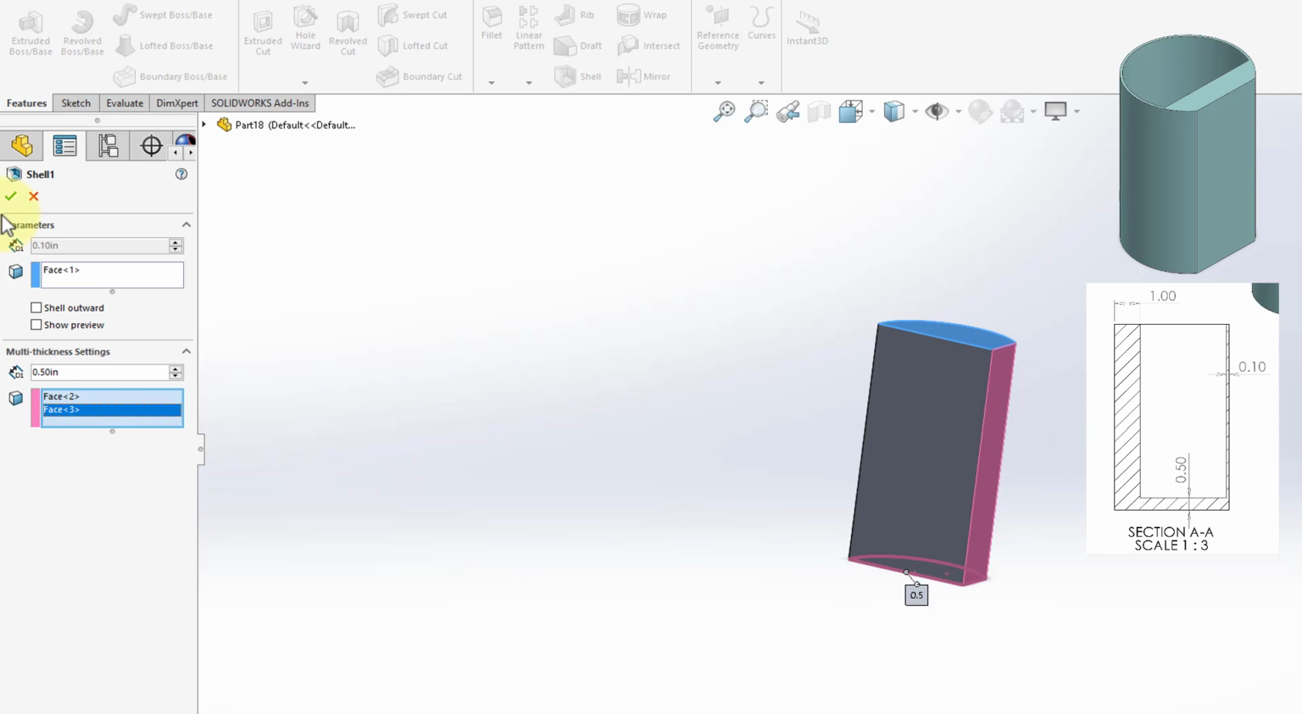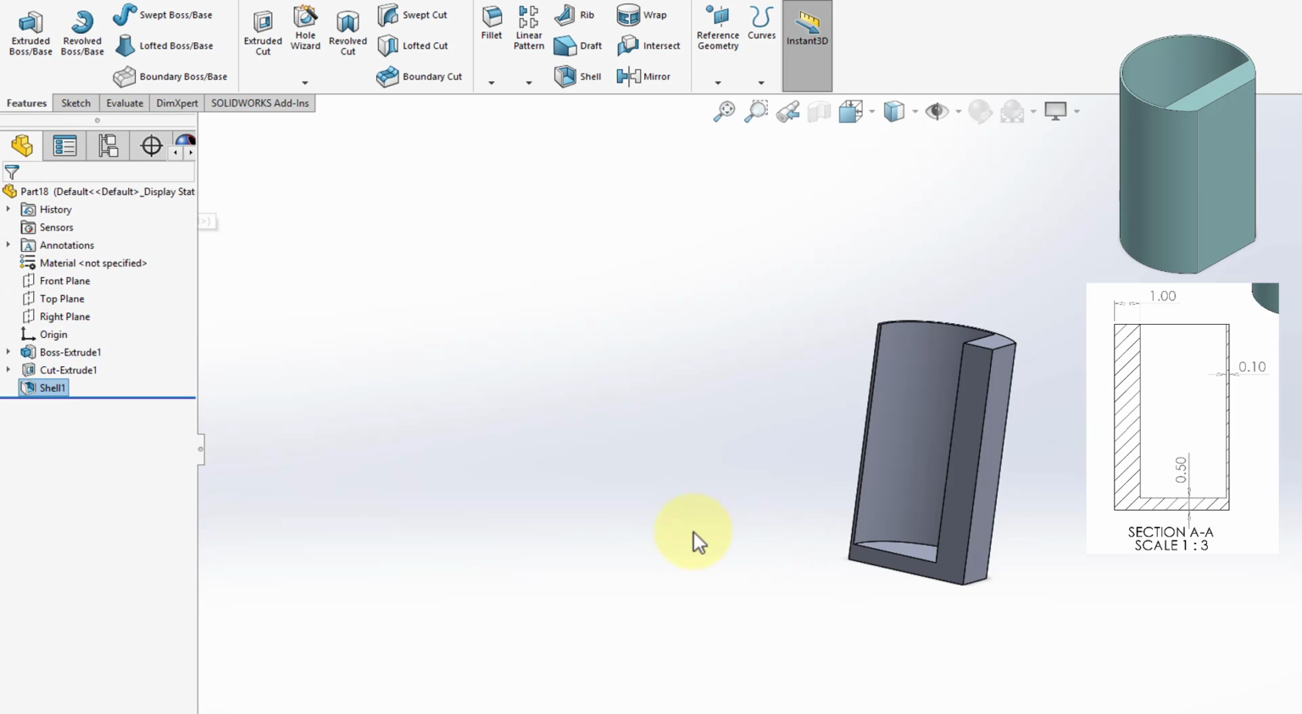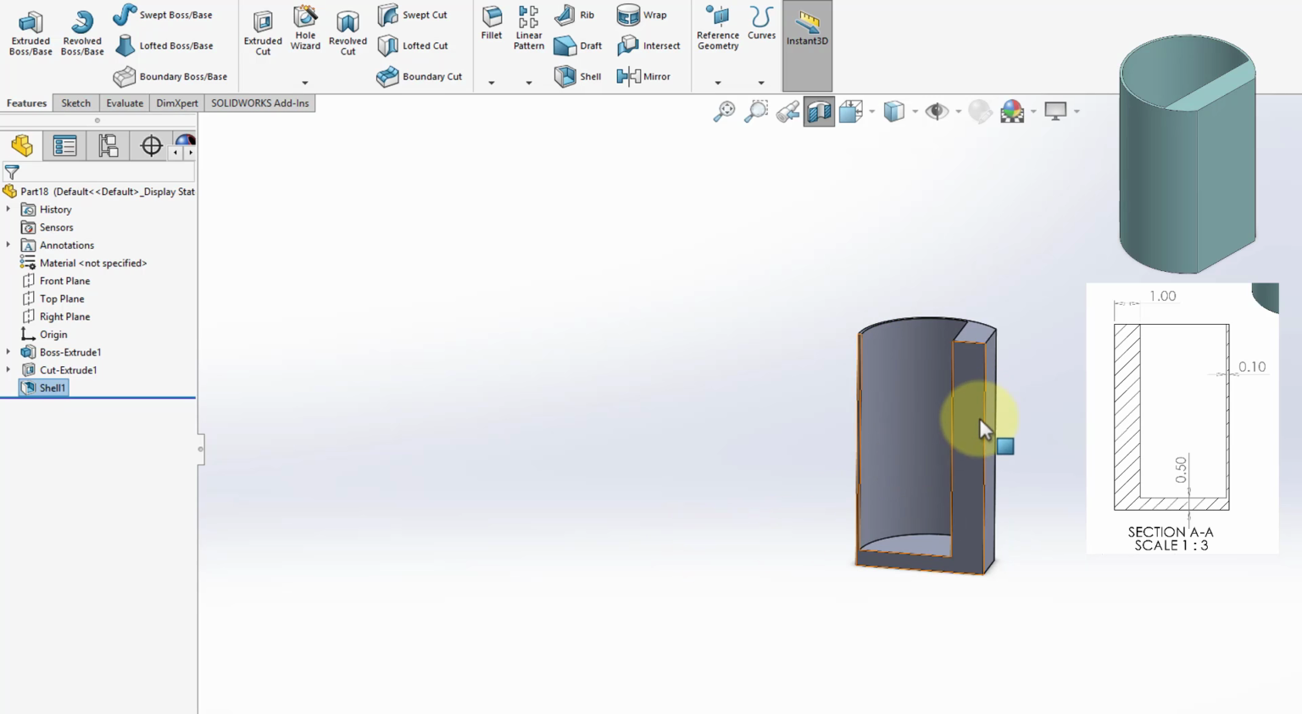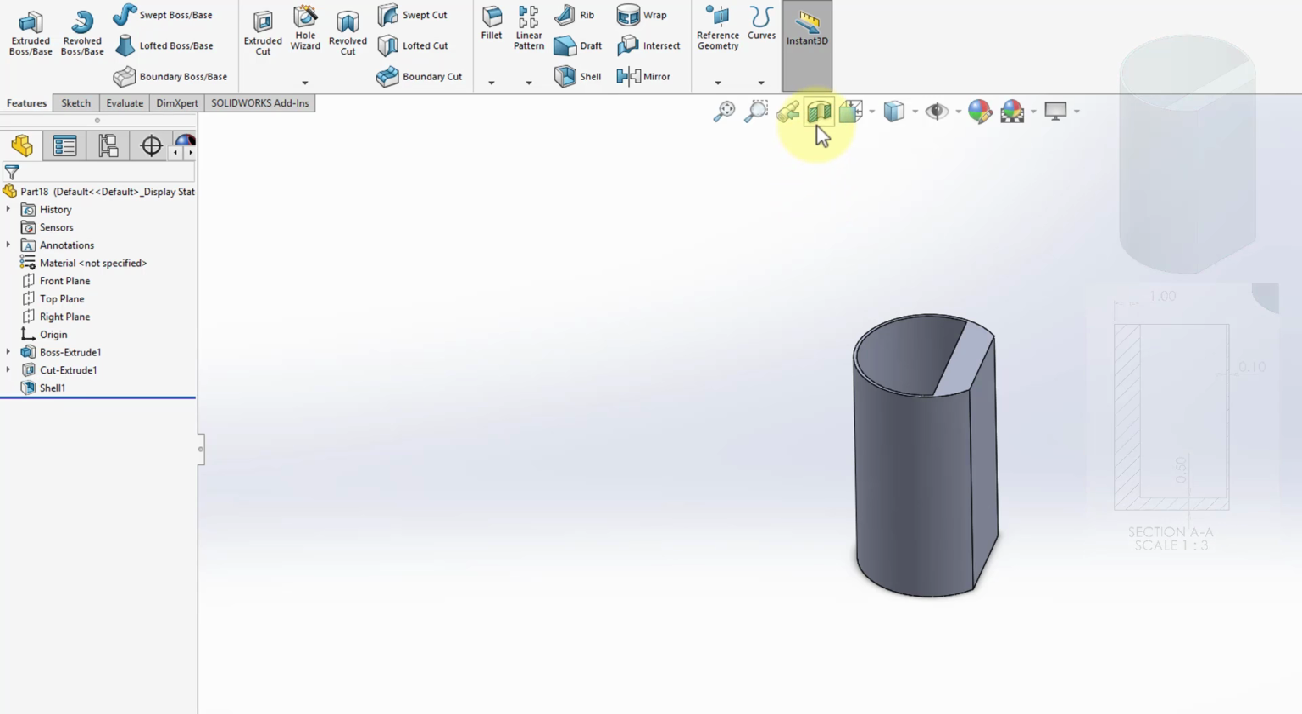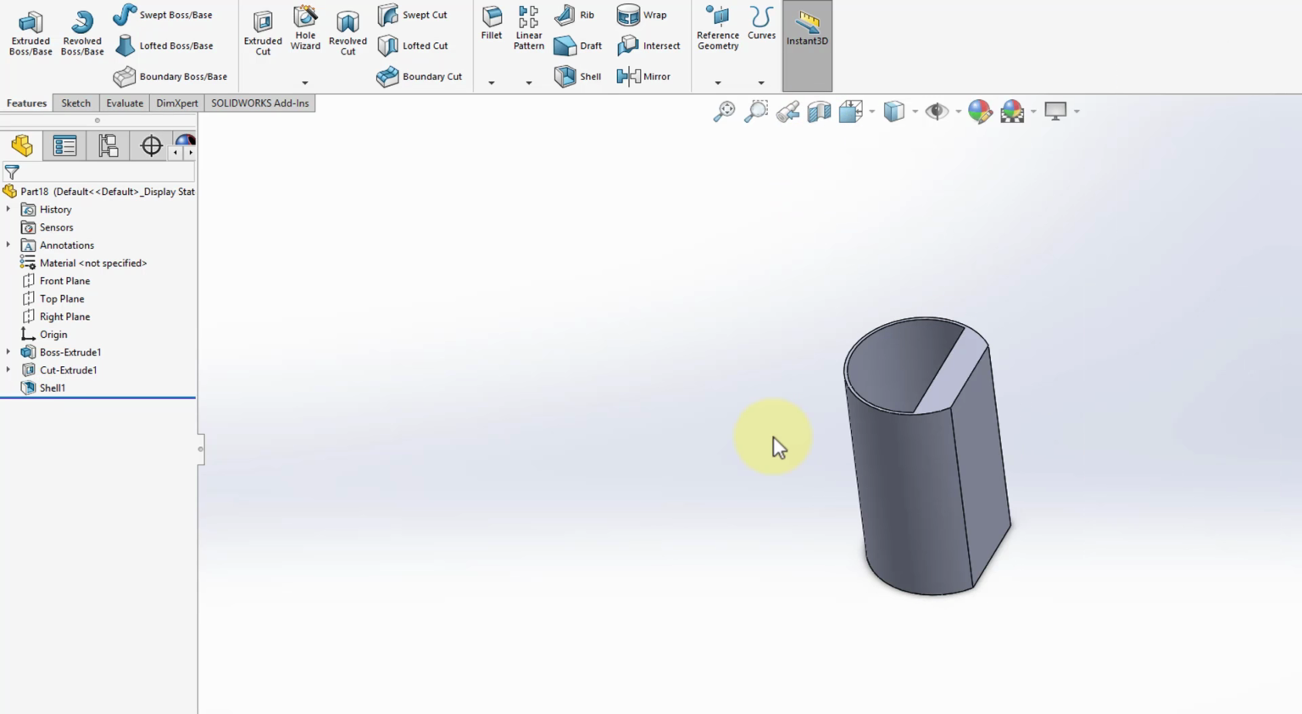So this is all the settings we want. If we click OK, you will notice the thickness here is 1, the thickness at the bottom is 0.5, and the thickness at the rest of the body is 0.1, which is exactly what is shown in the drawing. And this explains the feature Shell. So while we're at it, you can go ahead and experiment with the different options this feature provides.